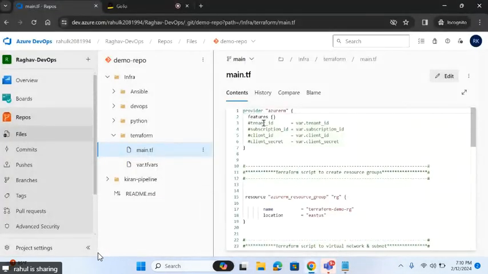So here, if you see, I have declared variables like var.tenant_id, var.subscription_id and all. So I'm passing these variables. How can we pass the values of these variables? You have to create a tfvars file in the same folder.